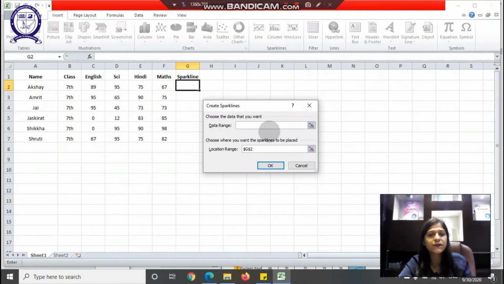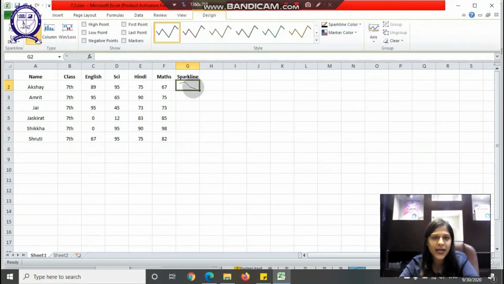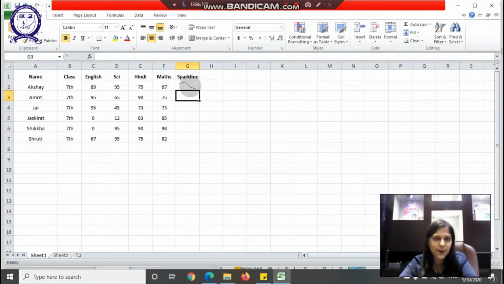Okay, so what will we do? We will select the cell range. Okay, so English marks are present in C2. So we will write C2, and the way you specify a range is from one particular cell to another particular cell with a colon in between. So this symbol is called colon, right? And now we will add F2. Okay, so by just adding that range, we have a sparkline.